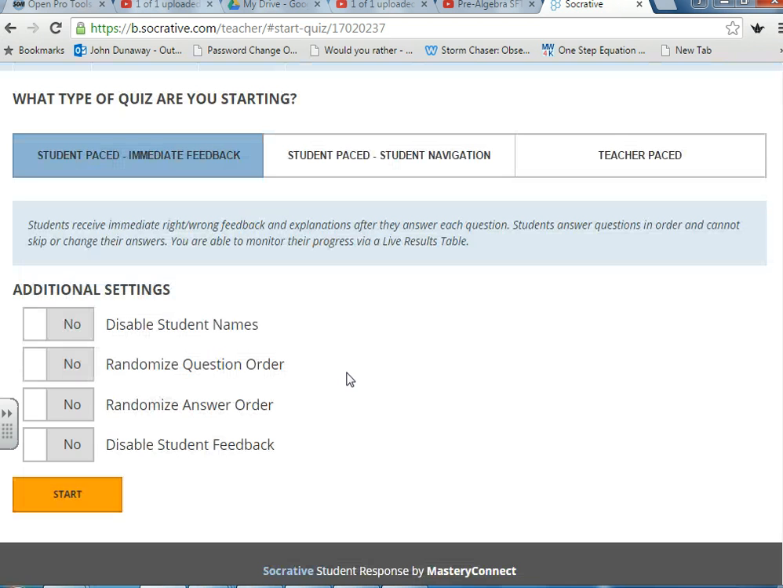Okay, so at this screen right here, it says what type of quiz you started. You have 3 options. This is what Mr. Hankey went over in the in-service earlier this year. Student paced immediate feedback. This is the one I usually use. This sends the question to the student screen. They answer a question and it tells them immediately if they got the answer right or wrong, and it gives them the feedback. I like that because everyone's kind of going at their pace, and if they miss a question, it'll tell them right there the explanation.